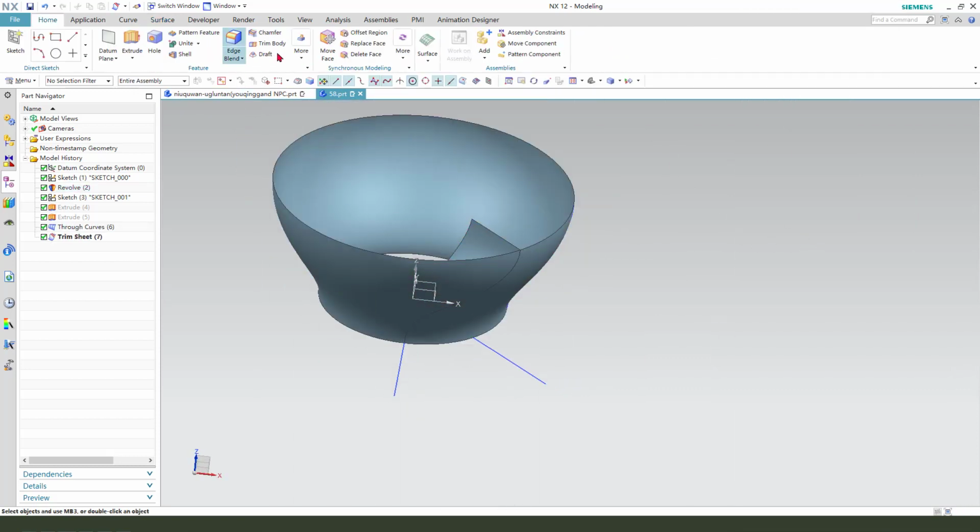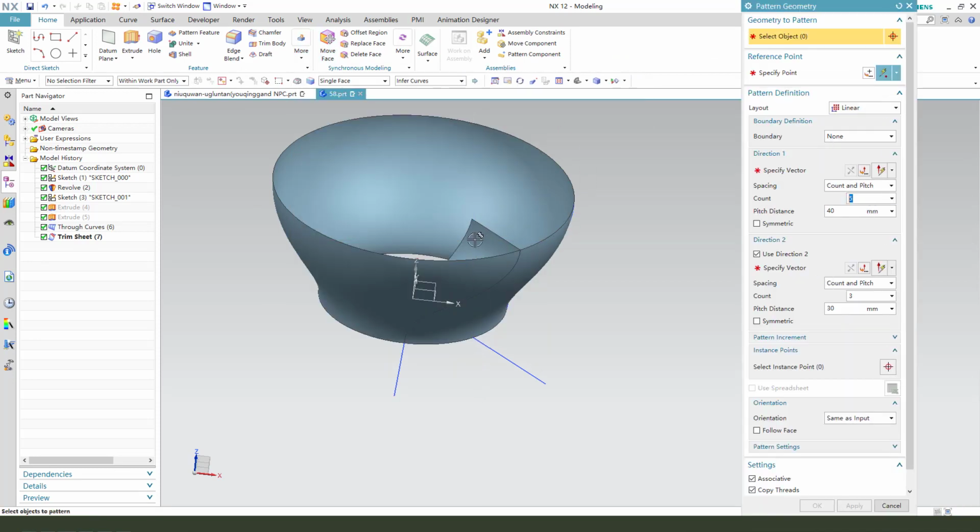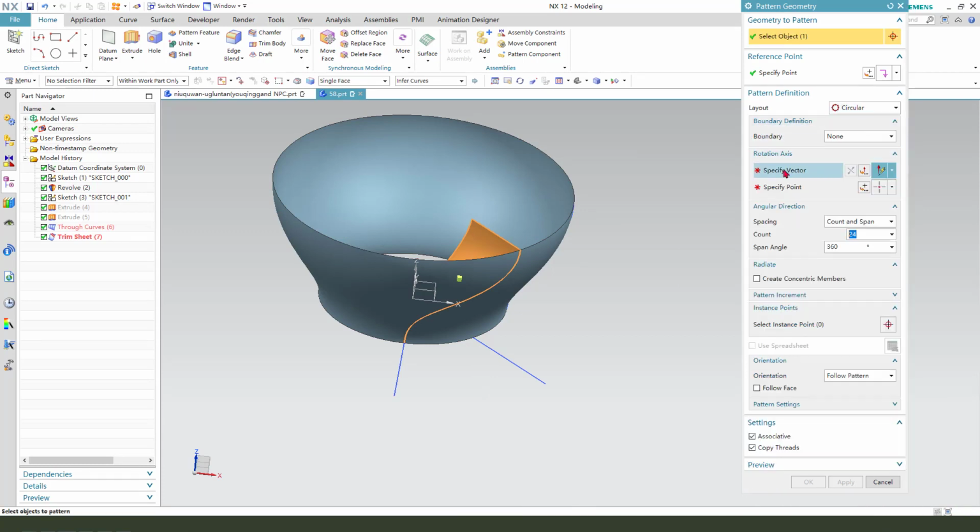Then we need pattern geometry, select this surface and use circular, 2.